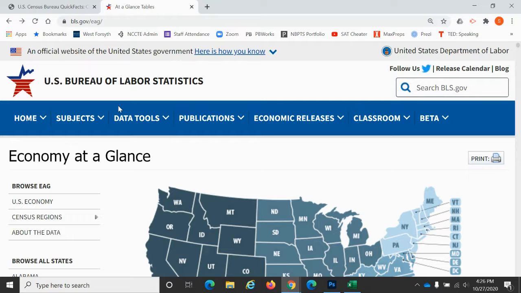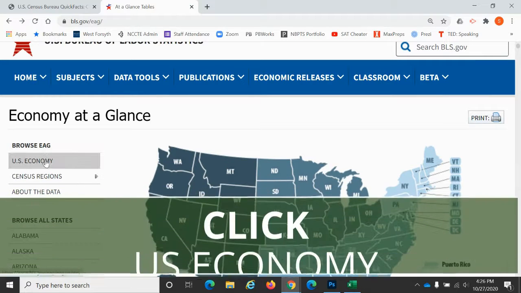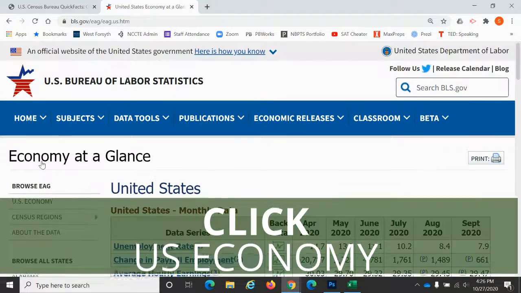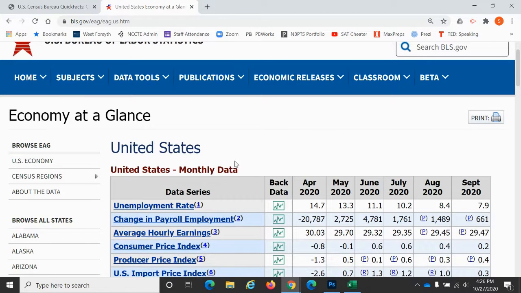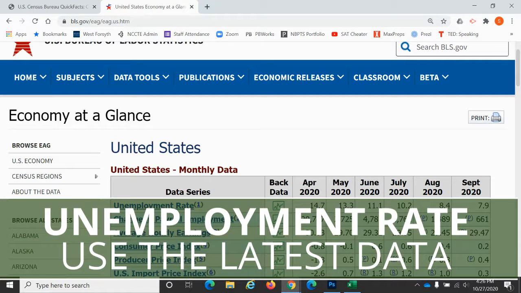So for the Bureau of Labor Statistics, we have this big map of America. To the left of that, there's a link that says Browse EAG and then US Economy. We want to click on the US Economy. And the US Economy on this page is actually the first row of data, unemployment rate. So the unemployment rate is the percentage of people that are looking for a job that can't find one. So the lower the number, the better. For the national average in America for the last month recorded, September of 2020, that number was 7.9.